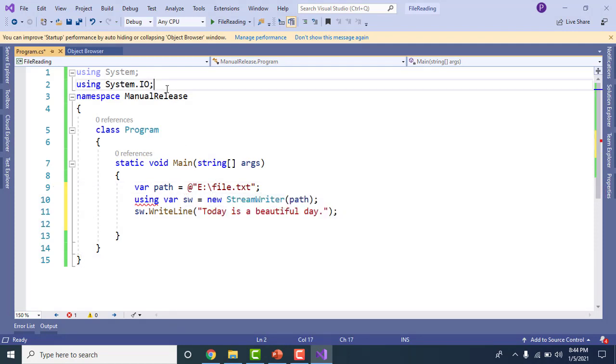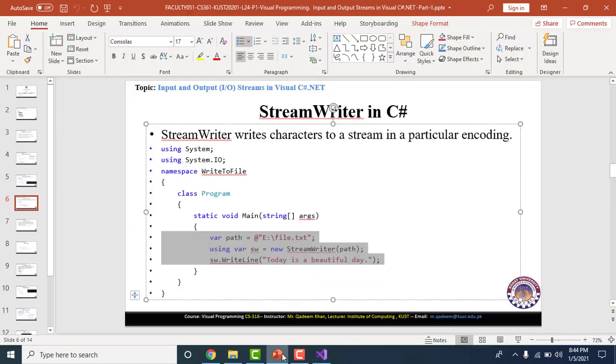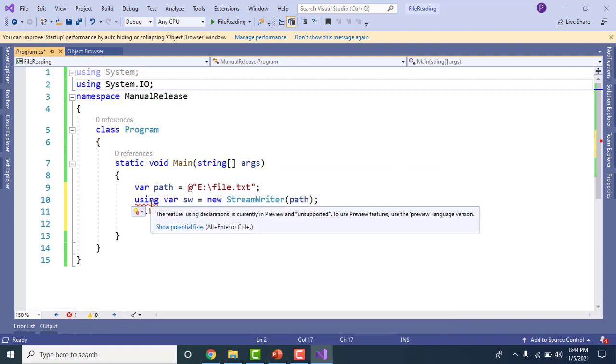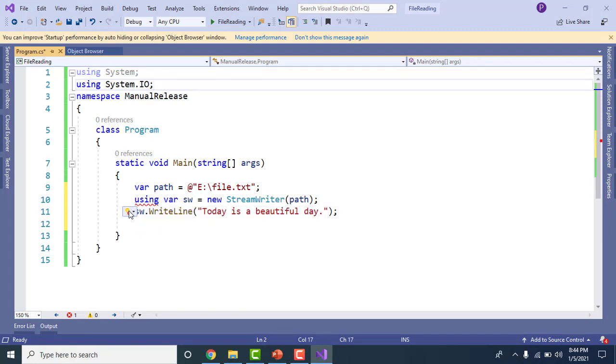Now also you need to provide some packages here. Automatically you can see that the using directive is not allowed here. So just click here or expand this.